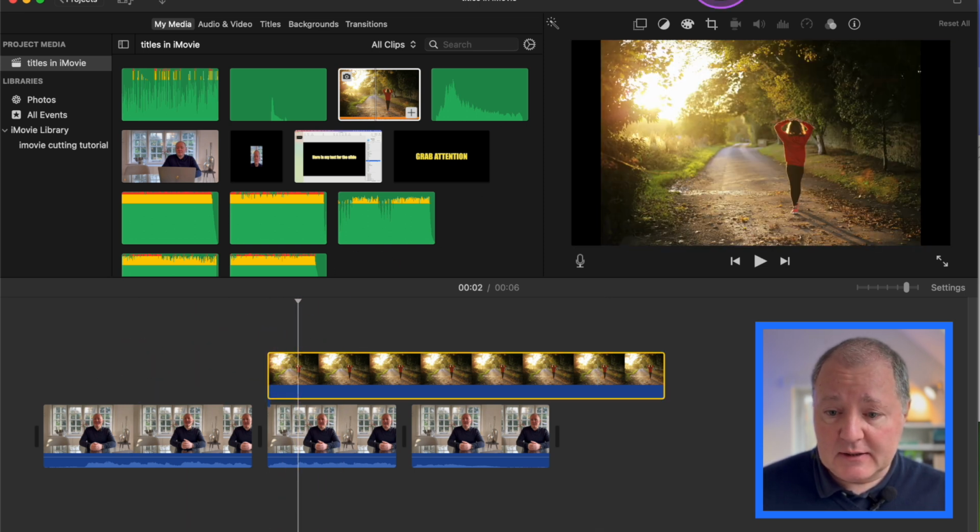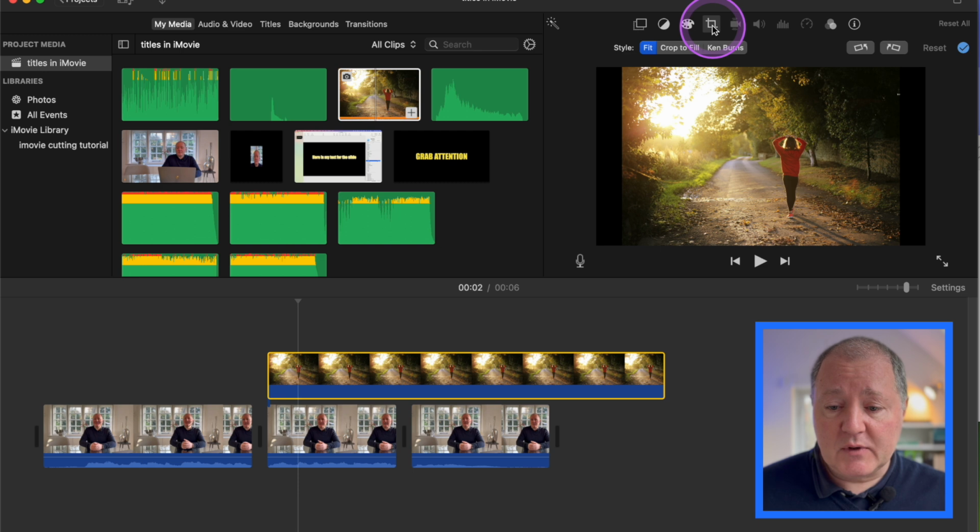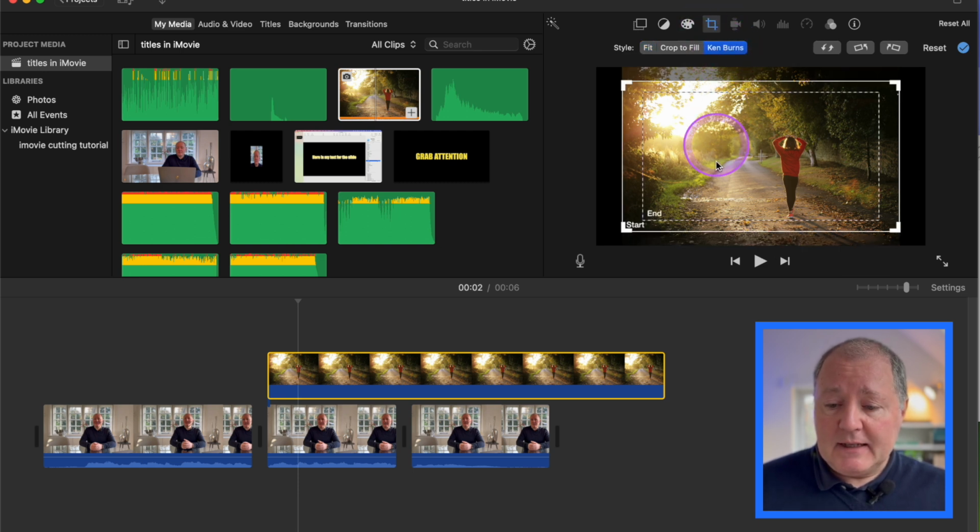If we click on it and go up to crop, this time we're going to go to something called the Ken Burns effect. And you can see on the screen we've got these start and end boxes. So they show you where the zoom starts from and where it will end over this timeline, over the course of the picture being on the screen. And you can have a very subtle zoom like we've got here. It'll just very gently zoom in. So let's try that.